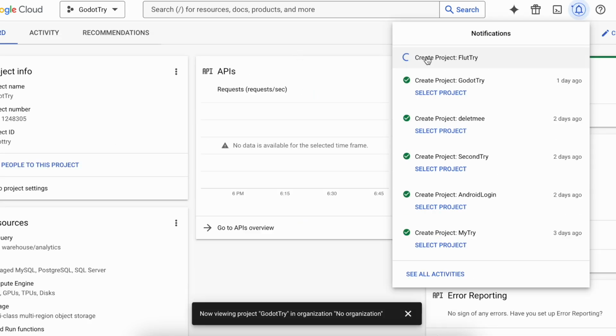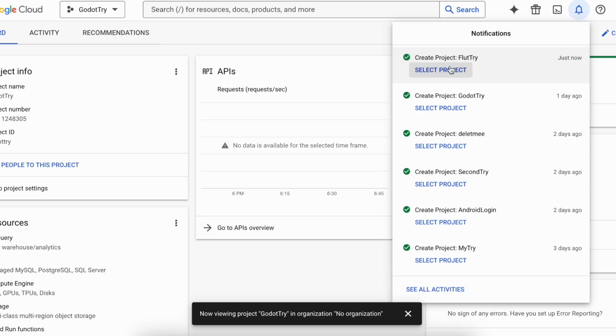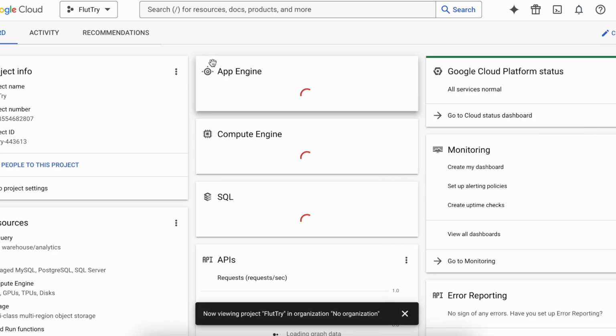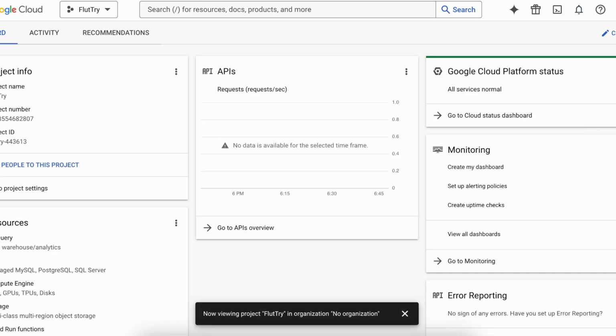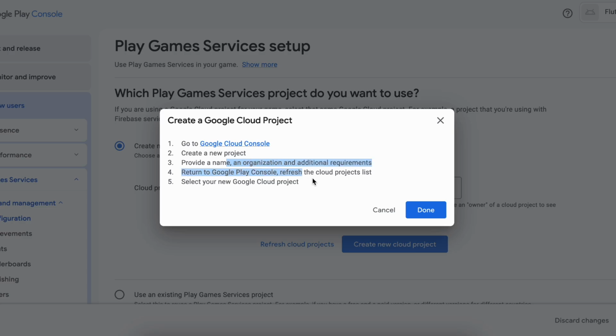Now I will just select this particular project. Let's just wait for it to finish. So I'll just click on select project. So here you can see it has created the project for me. Again I'll go back to Google Play Console. So we are done with all this step.